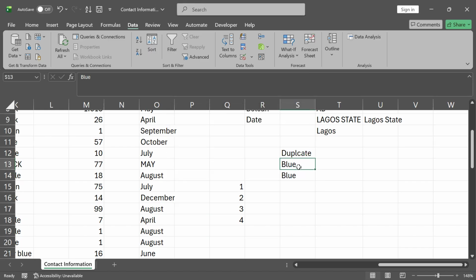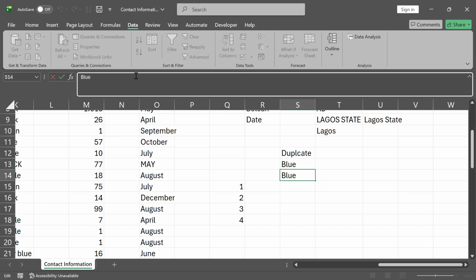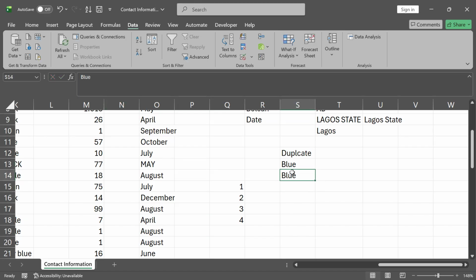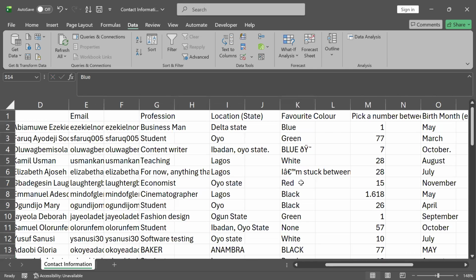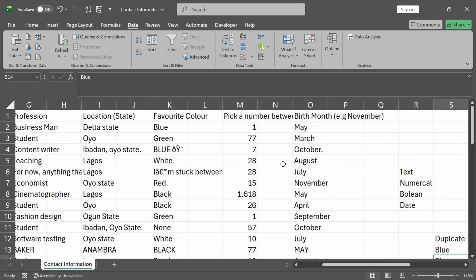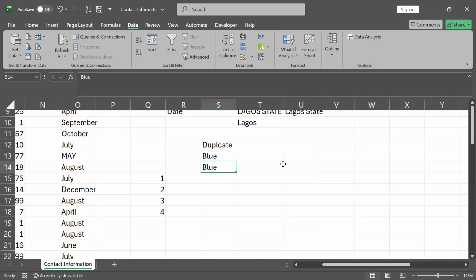The reason is that when I typed the first blue, I just typed blue and moved on to the next one. But when I typed the second blue, after typing the blue, I typed a space after it, but you cannot see the space. So that is one of the things that might happen. You see all of the things that we have here, there are some spaces there that we cannot see, maybe before or after typing. So it's also part of our data cleaning.